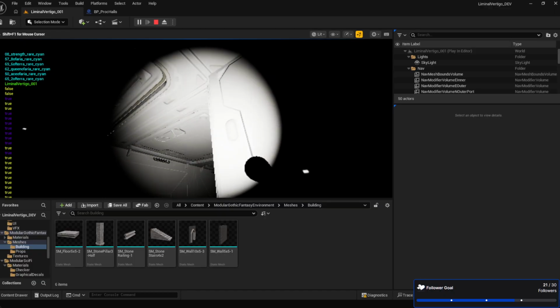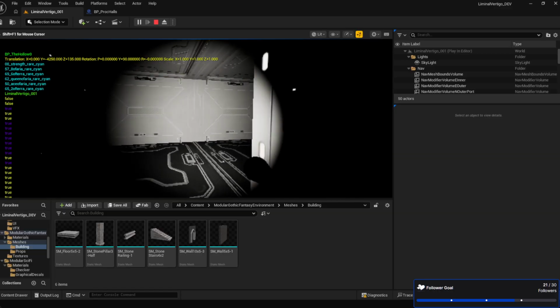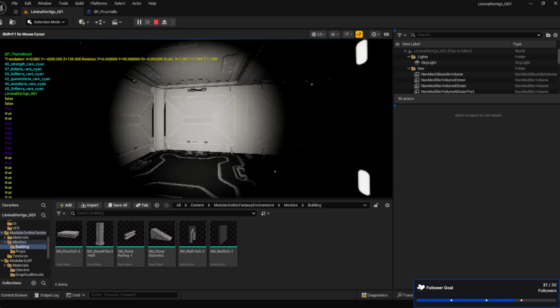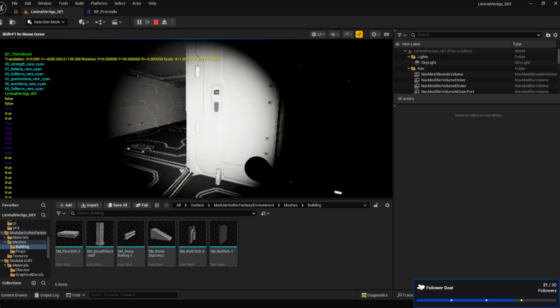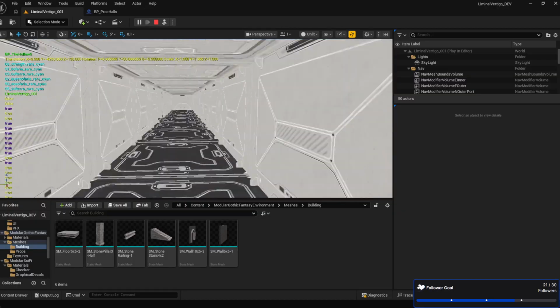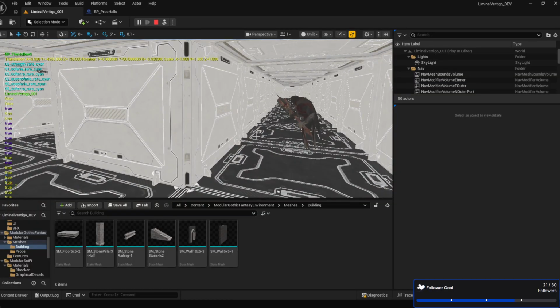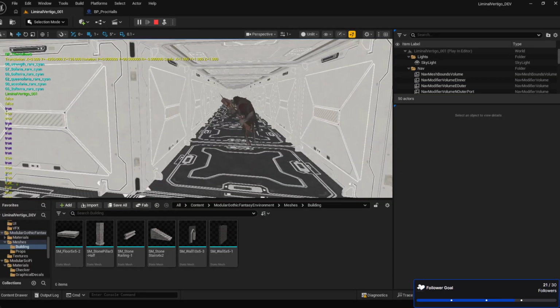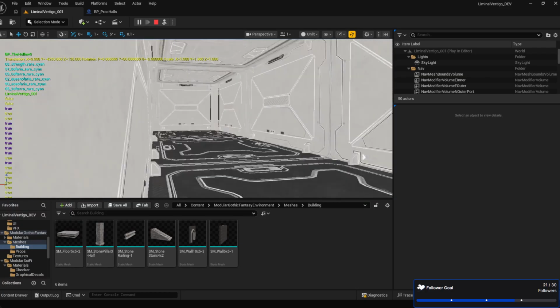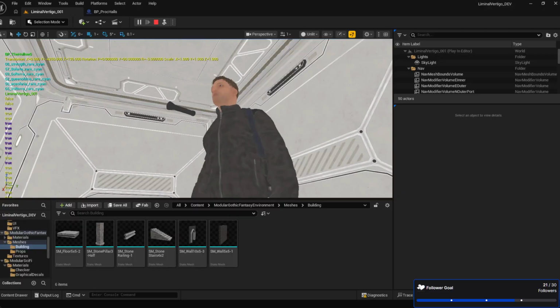Right now I'm running on low, but you can change it to epic or medium or high quality and stuff like that. Let me see. Right. Oh, there's the monster again. That's why I could hear it. But now he's gonna go off and look for you. That's the player.